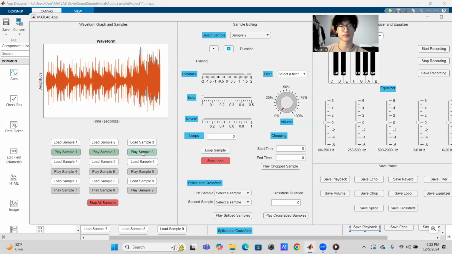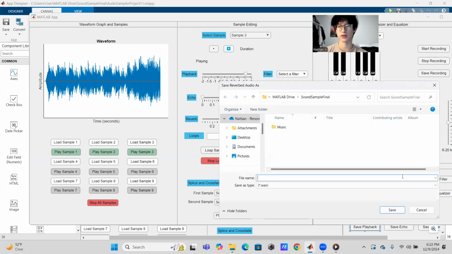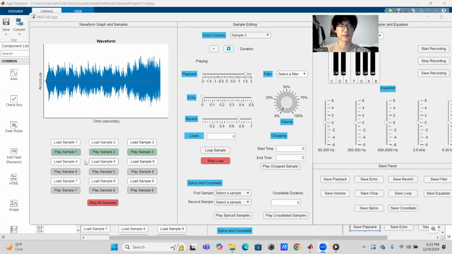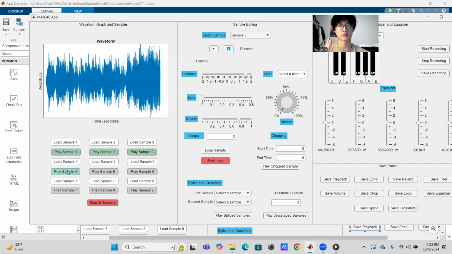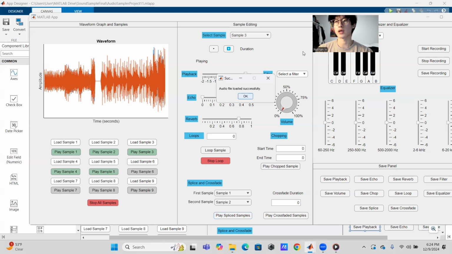So now it's a new song and it's very different from the previous one. And so now if I wanted to then add it and give it reverb, I just go to sample three, give it reverb. So now I'm gonna click save reverb, click save. Now go load it, and now there are two things I edited for it. Okay, so now we have that.